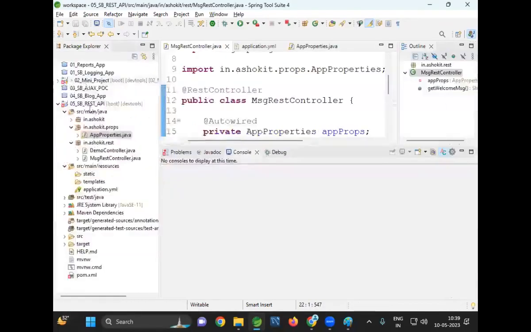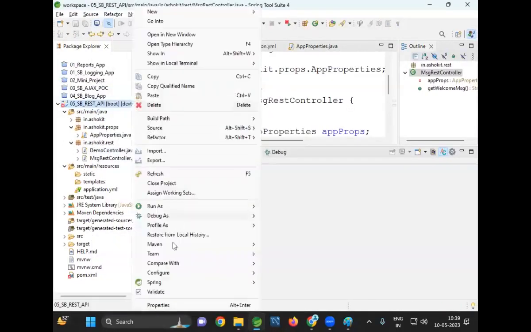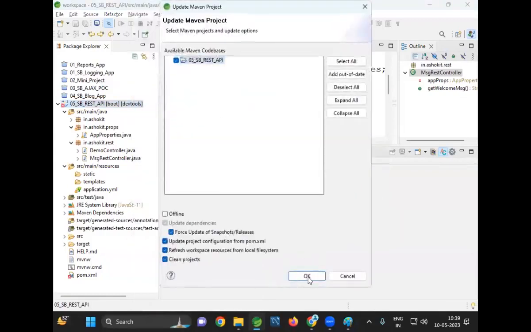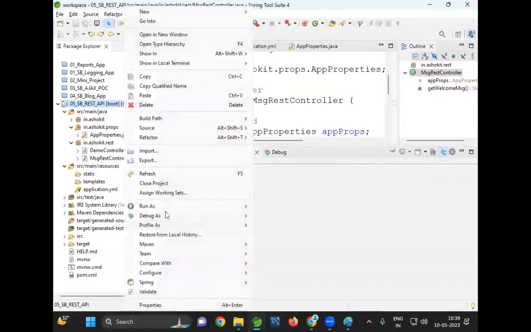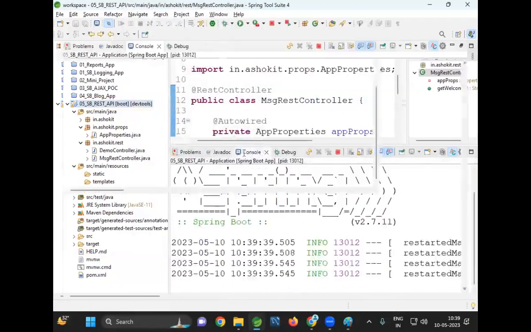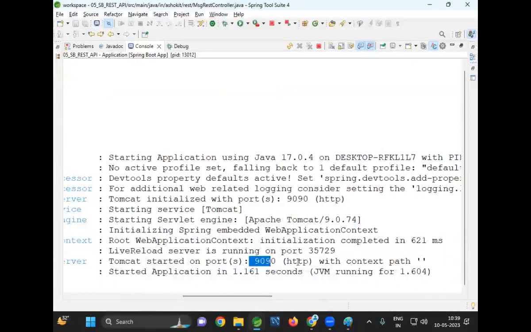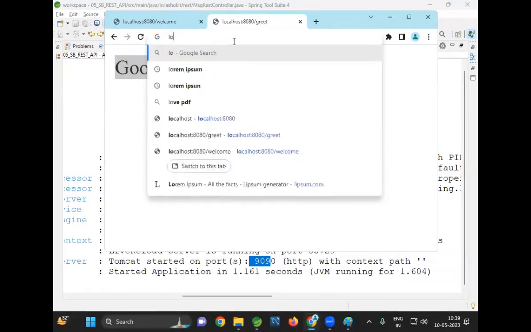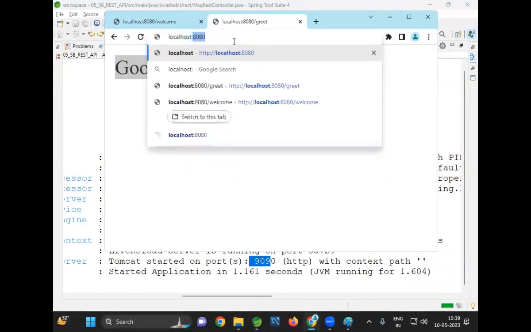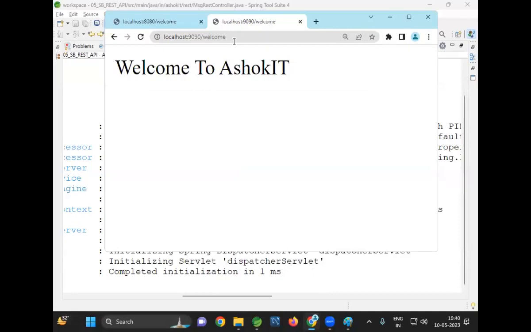Now let's try this. Run this application. If it is working, then we are good. Maven, update project, force update, refresh the project. Yes, run as Boot application. Application started, running on port number 9090, localhost:9090/welcome. Am I getting that message? I'm getting the message as welcome to Ashok IT.